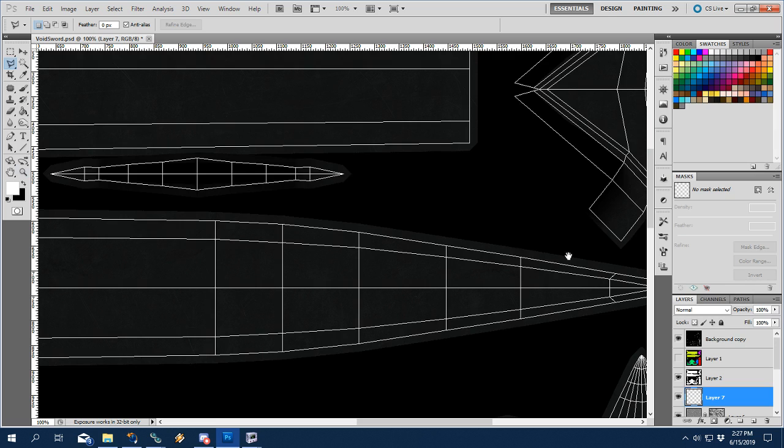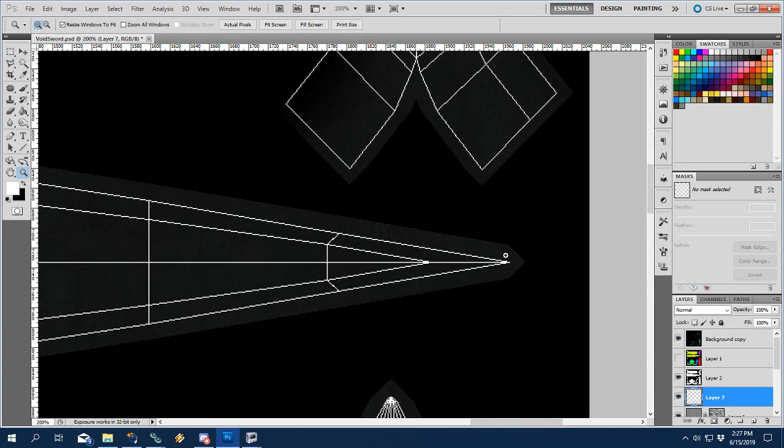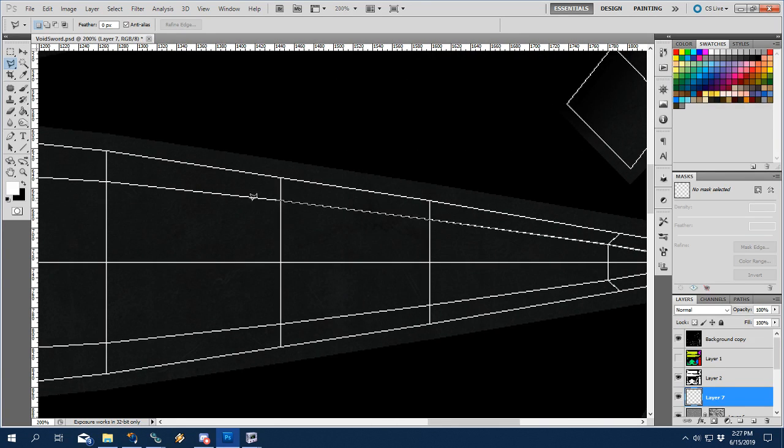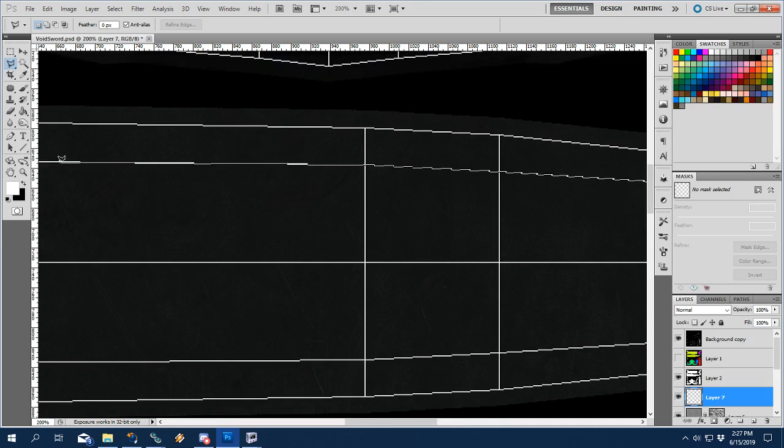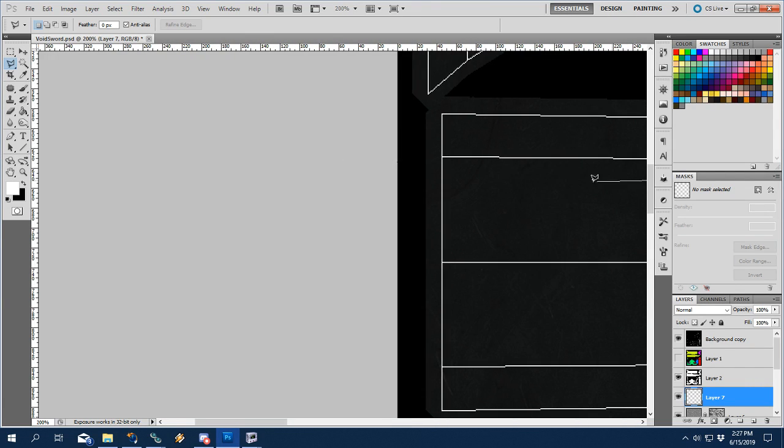Trying again, and I'm using the lasso this time, because doing the paintbrush way is a bit arduous. At least this way I can just kind of follow the UV lines. And if it's too sharp, I can just tweak things.